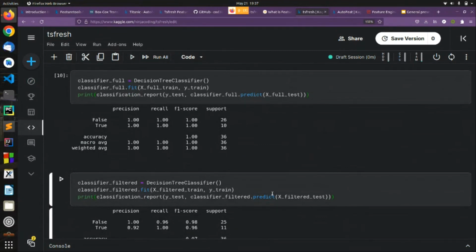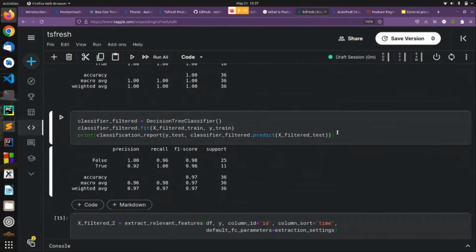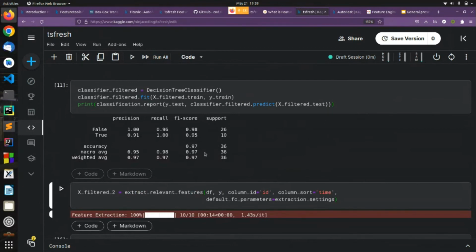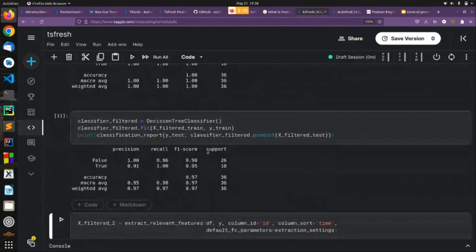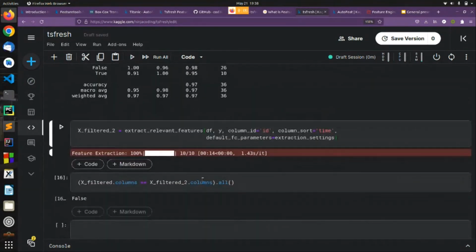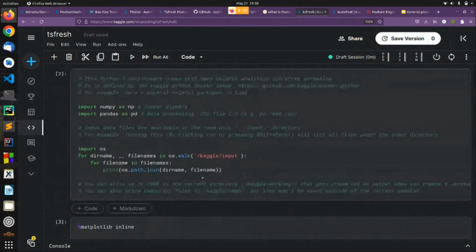Now let us perform the same algorithm, the decision tree classifier, on this set, on which we haven't performed any extraction or selection. As we can see, the value is somewhat different from the previous one. On the selected and extracted feature set, we have a better result. So that is all about TSFresh.